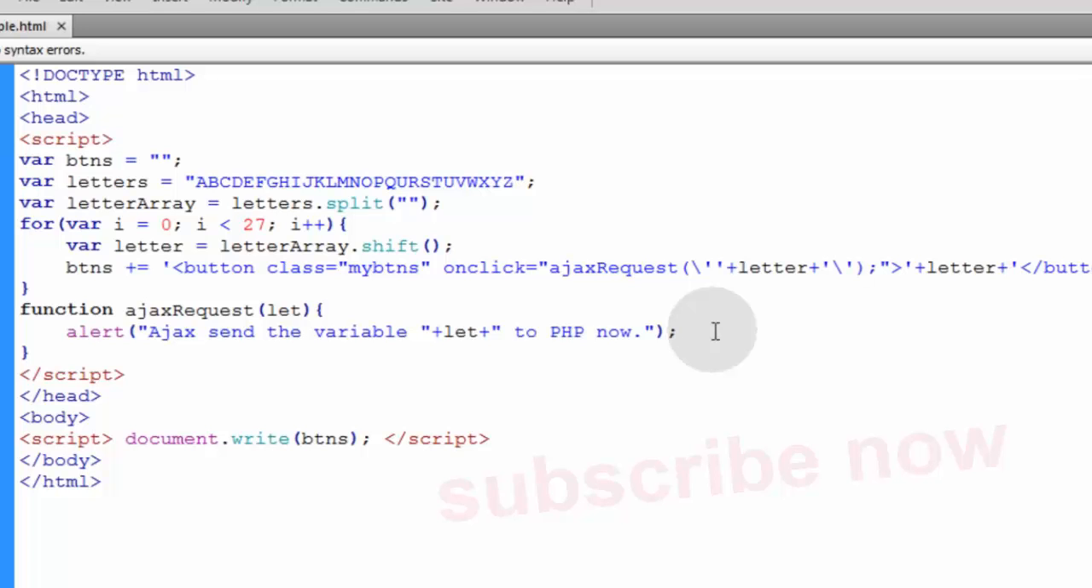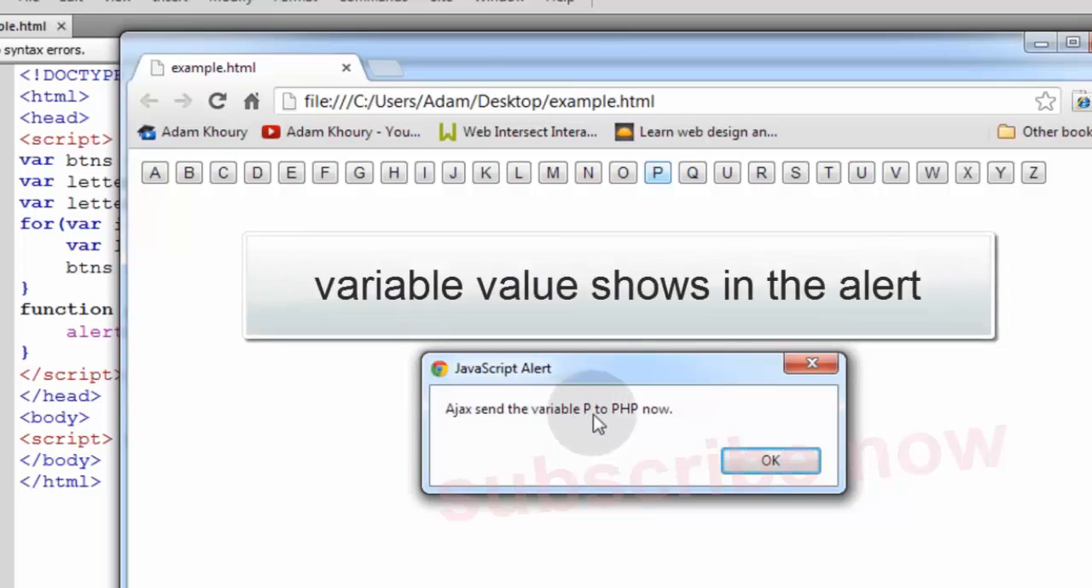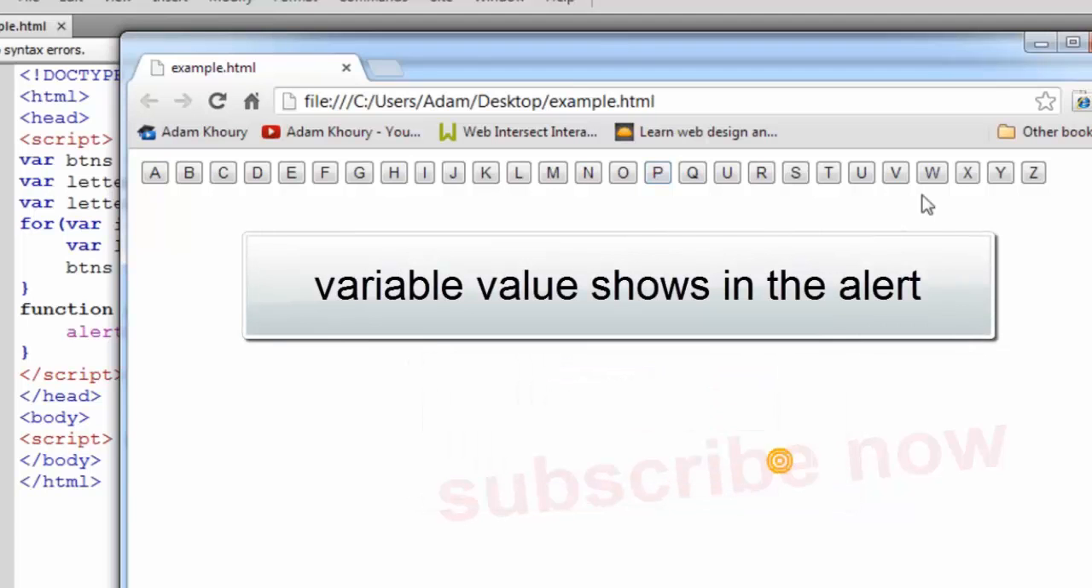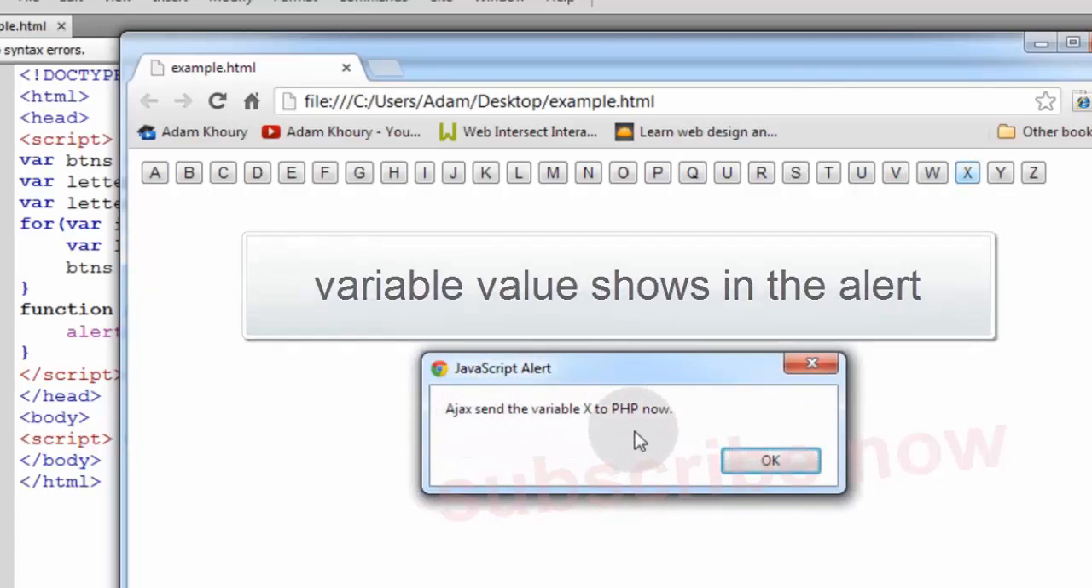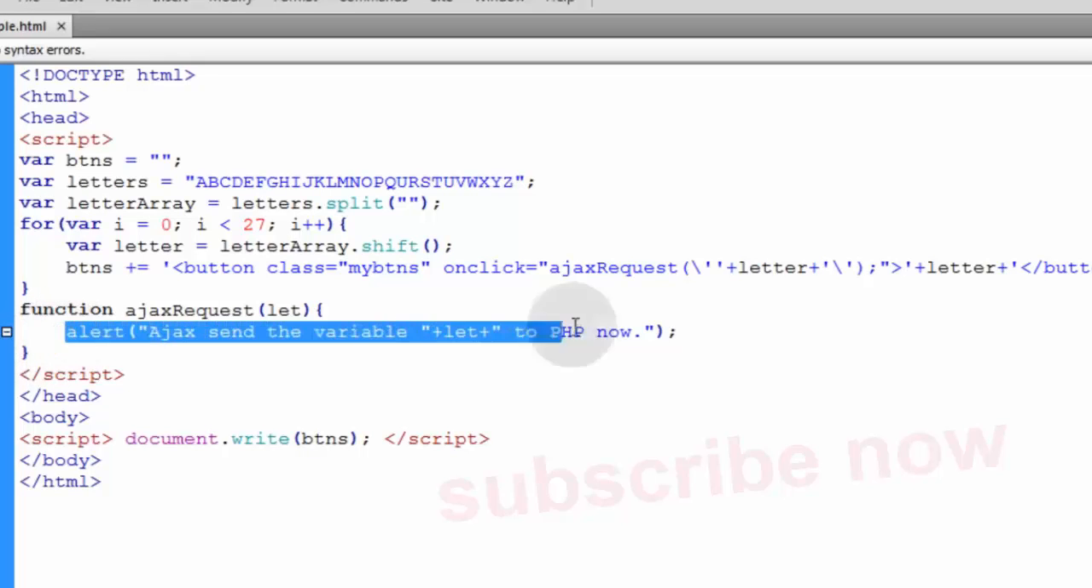Alright, now run this in your favorite browser. So if I click the letter P, it says, "Ajax send the variable P to PHP now." If I click X, "Ajax send the variable X to PHP now." So you run a simple Ajax request, post the variable of letter, whatever the letter is, to the PHP script. The PHP script is going to query the MySQL database, spit results back straight to Ajax, and that's how Ajax works. But since I'm going to show a more traditional approach in this lesson, showing how to navigate to a search results page, we're going to take a more simplistic approach.